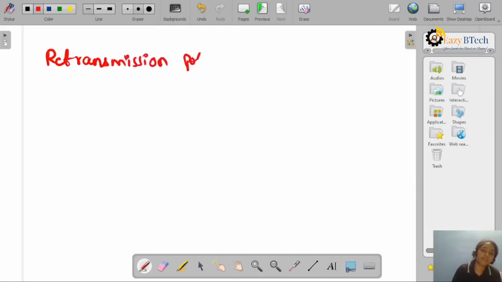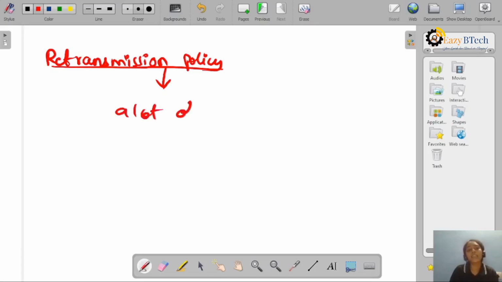Retransmission policy. What is meant by retransmission policy? Whenever we are communicating some packets from source to destination, they may be lost or corrupted in the middle of the transmission. So again we have to send these packets, we have to retransmit these packets to the destination. But here there is a problem. In this retransmission policy, there is a lot of chance of congestion occurring in the network.